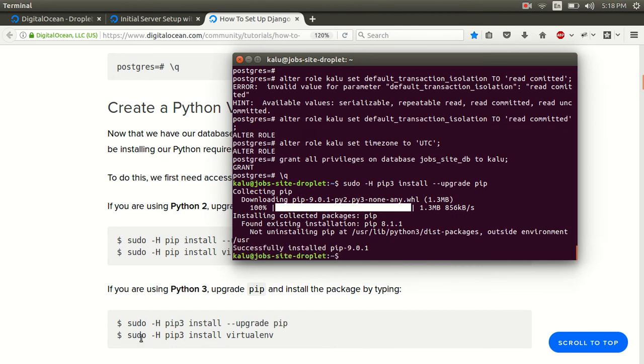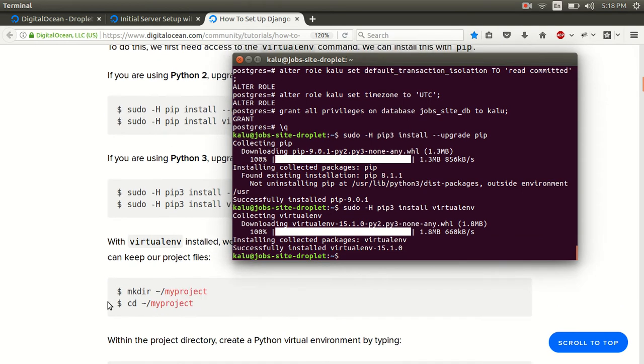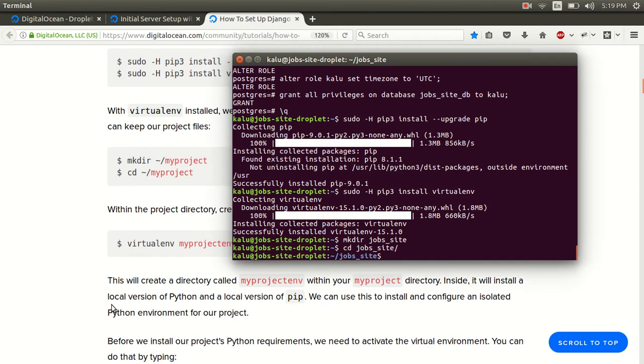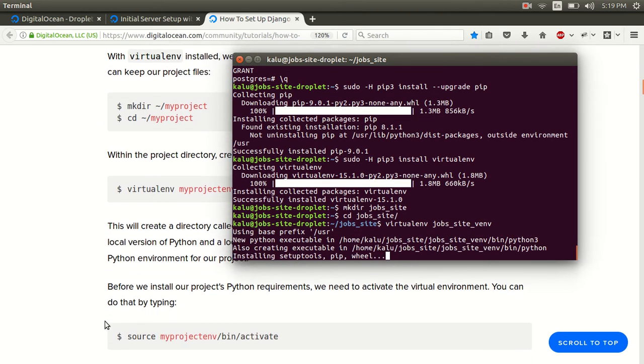And then once that's done, we want to write this command, sudo -H pip3 install virtualenv, and that is done. Now we can make a directory. We're going to make a directory called jobs_site, and then we're going to cd into that directory, and in here we're going to make a virtual environment. And because we use pip3, it should give us automatically a Python 3 virtual environment. We don't need to tell it which Python interpreter to use. We're going to call it jobs_site_venv, and that should create our virtual environment.